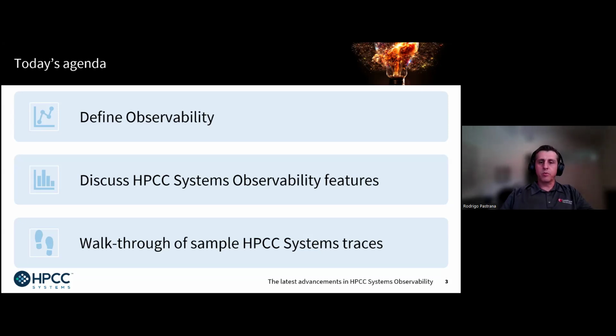Then we'll move on to review HPCC's main observability feature. The goal there is to expose the available features, but also how to enable them, and most importantly, how to exploit them. We're going to focus on the recent advancements on tracing of HPCC transactions. And then finally, Mark will demonstrate the power of HPCC transaction traces.